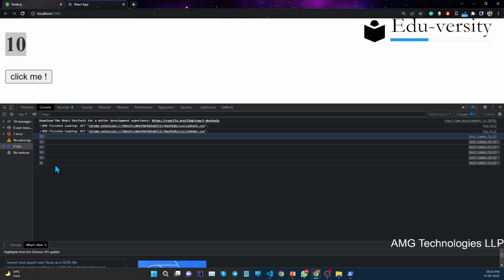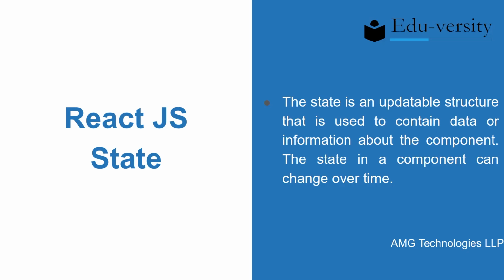Now, what is state? A state is an updatable structure. We can update the value of a state inside the component, and it is used to contain data or information about the component. The state in a component can change over time. For example, if I took a variable, an age or anything, we can update that state. How? Let me show you an example.